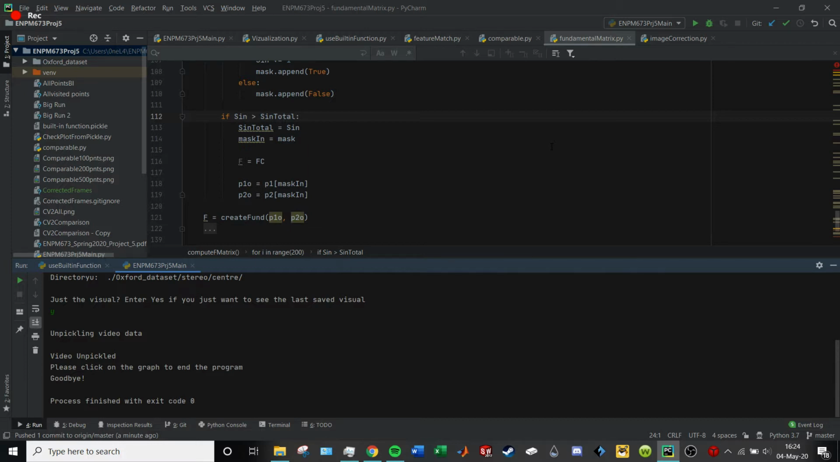Today we're showing off the video odometry program. For this, we take in a video provided by Oxford. Obviously, links will be down below so that you can check out the code.